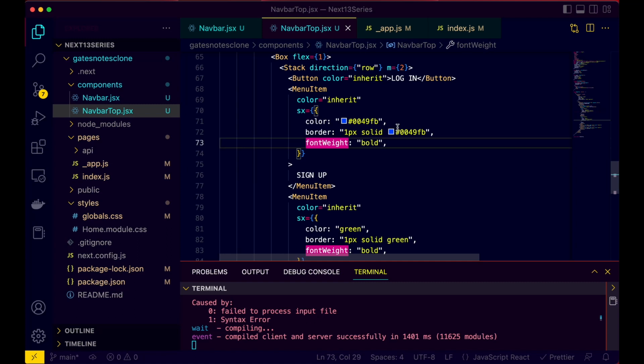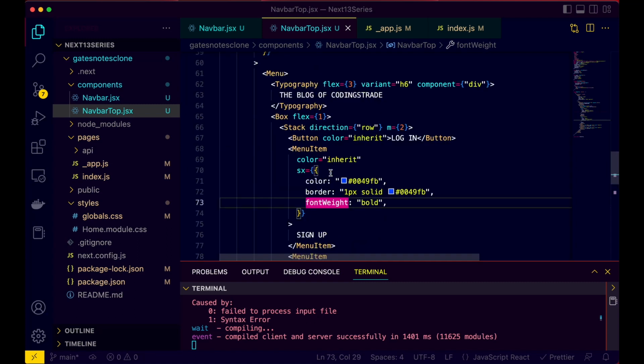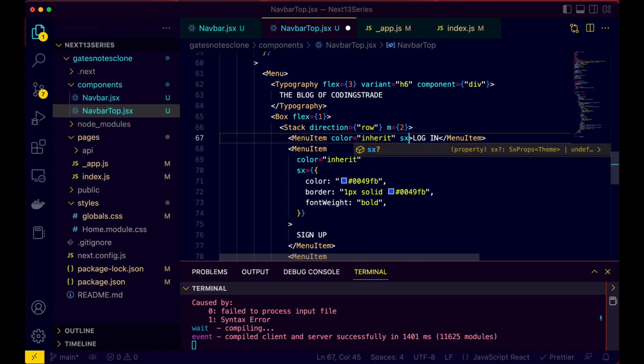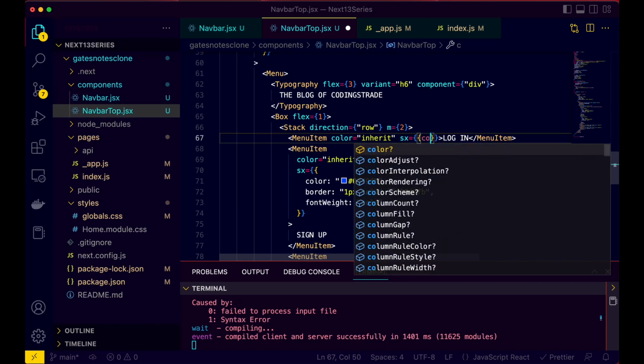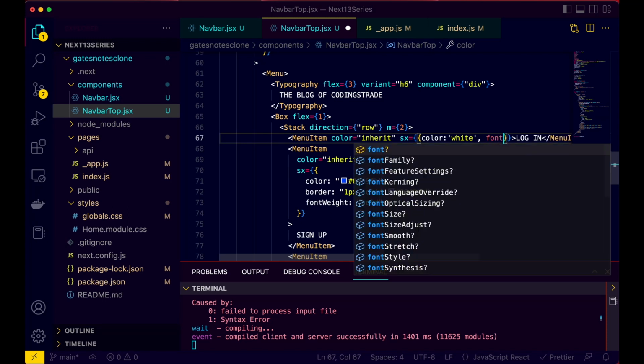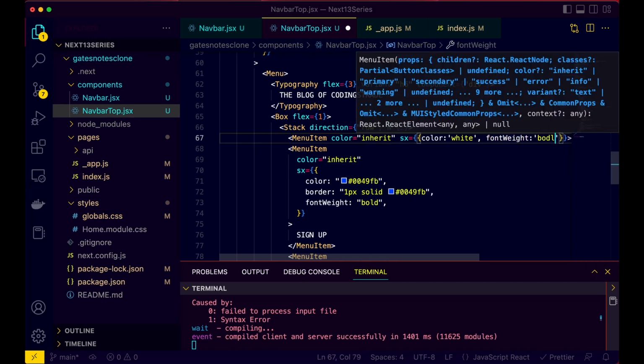And for the sign up and the login, we have to pass some more CSS because it's not enough here. So first of all, for the login, I'll be using also the menu and not button anymore, like that. And also here I'll say the color of this, as we are using the black background, should be white. So color here I'll say white, and also I'll say the font weight of this should be bold. It will be bold, like that.